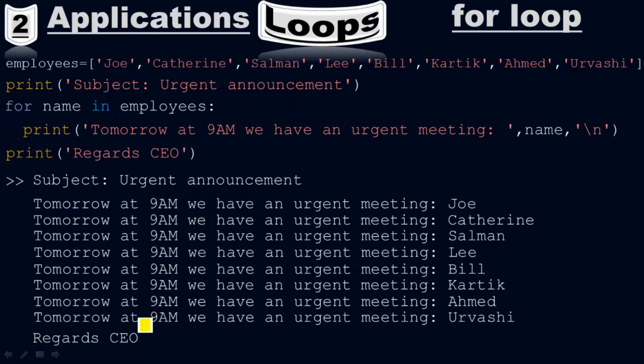And then print the last message, regards CEO. Look, this print function is before the for loop. This print function doesn't care about the for loop. This will be the first print function, which is for the subject urgent announcement, which means that it is the title message. It has nothing to do with the for loop. The for loop starts after this message. In this body we have the for loop. So the for loop will iterate over all the employees here, which are represented by the name here.